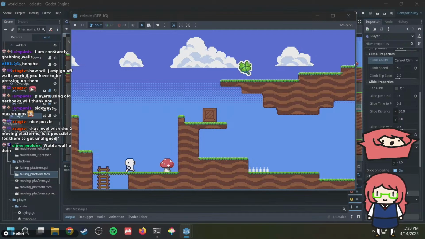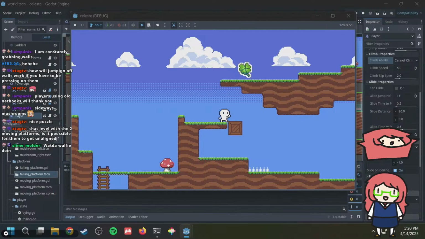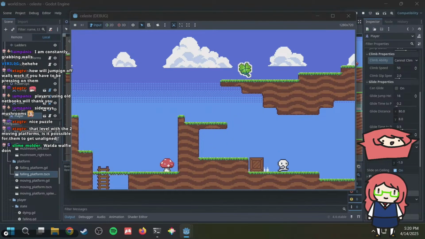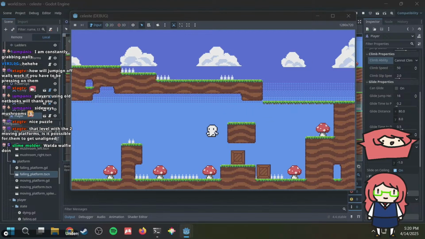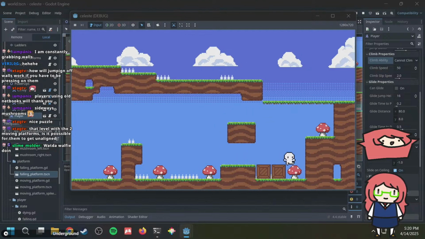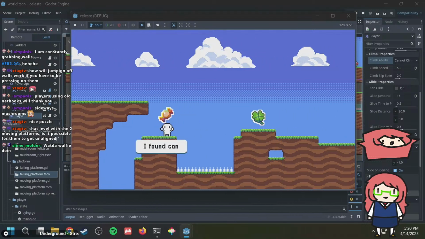Also, welcome Slime Molder. Okay, this room is the same as it used to be. Go this way, go this way. Push in the crate. You already know. Alright, then you go up, then you get the jump ability.